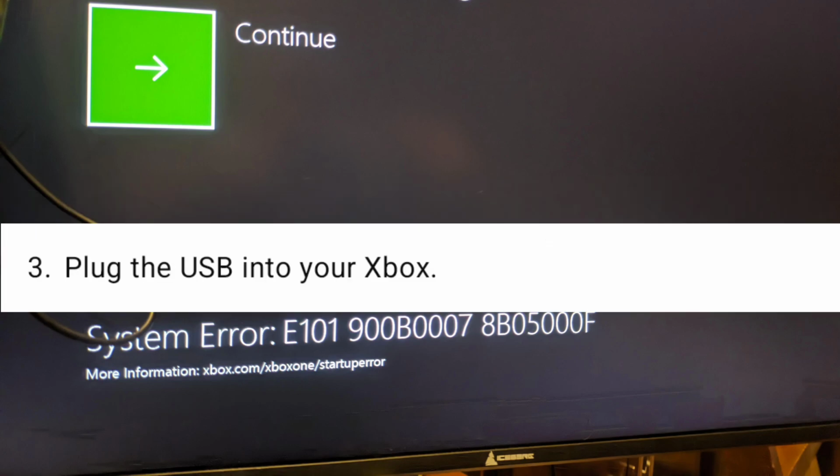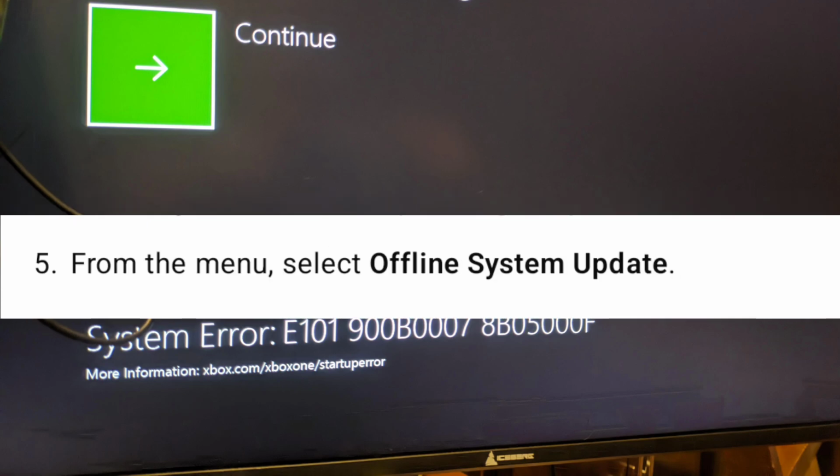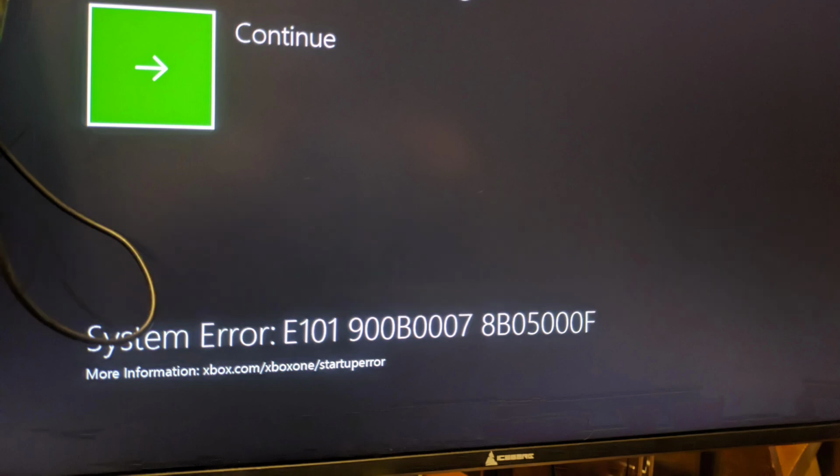Plug the USB into your Xbox, then boot into the Xbox Startup Troubleshooter by holding the bind plus eject buttons and pressing the power button. From the menu, select Offline System Update. This reinstalls the system software and usually clears the E101 error.